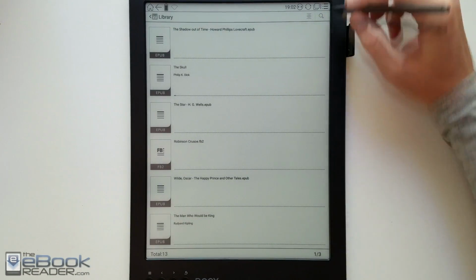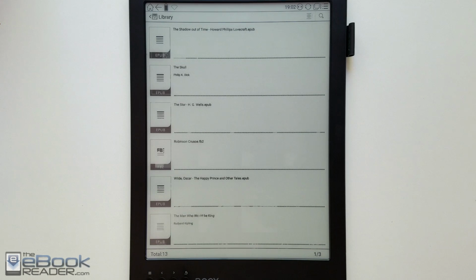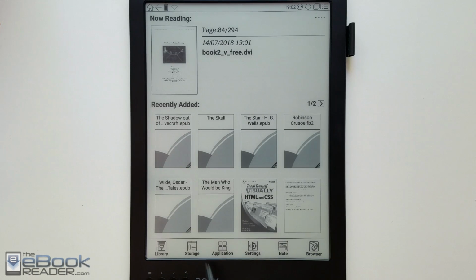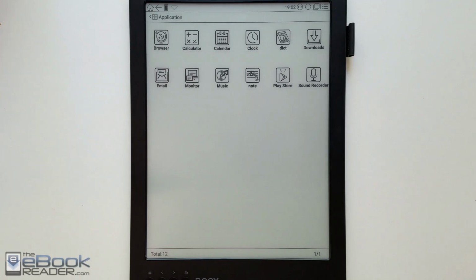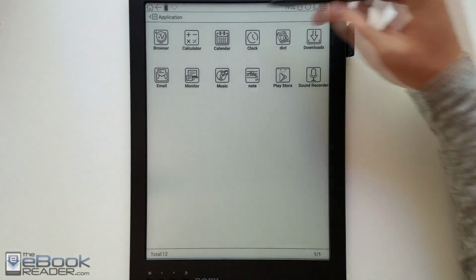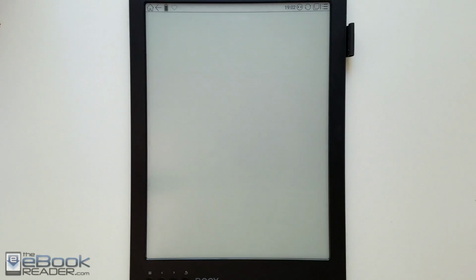So let's talk about some of the software here. Onyx has their own custom home screen launcher with the Android operating system, and like I said, it runs Android 6.0, and it comes with Google Play, so you can install apps. Like I said, I only had this device a couple days, so I didn't even bother with installing apps or anything like that. You can check out my Onyx Note review.